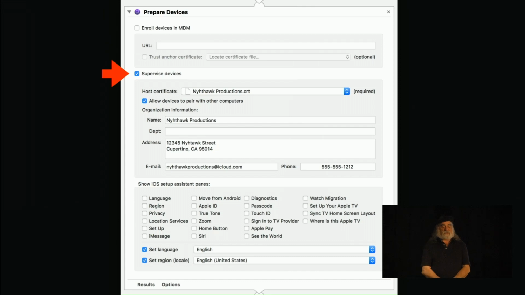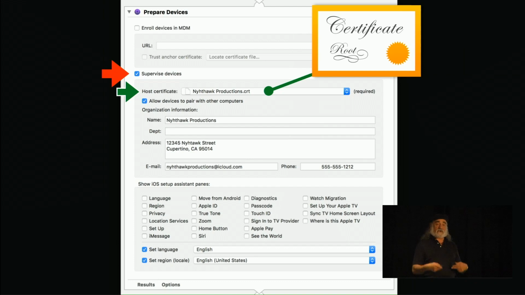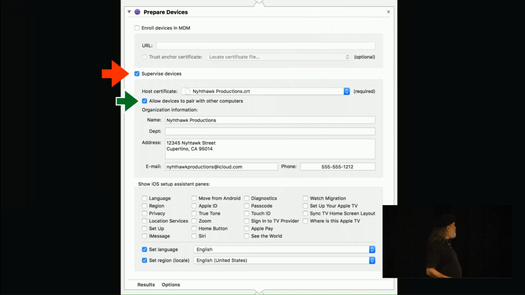Next, we're going to supervise the device, and that's important because we want to manage that. And in order to supervise the device, you'll need to identify yourself. And here's where our exported certificates come in. We take the certificate and we point to it off that pop-up right there. And that's our identity. That's our authority that's allowing this automation to execute. And then you can choose whether you want that device to be able to pair with another computer.